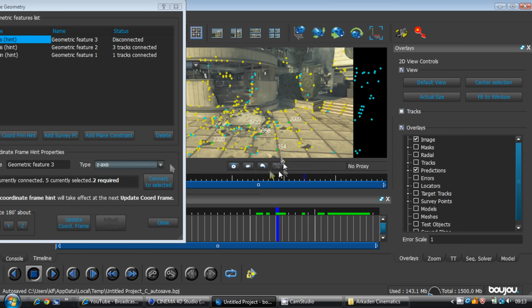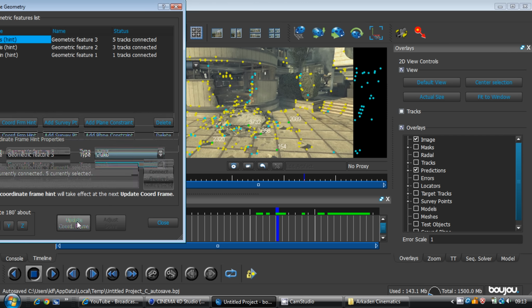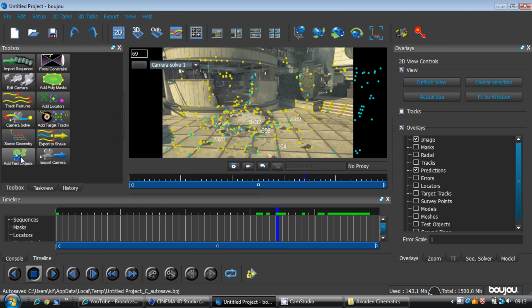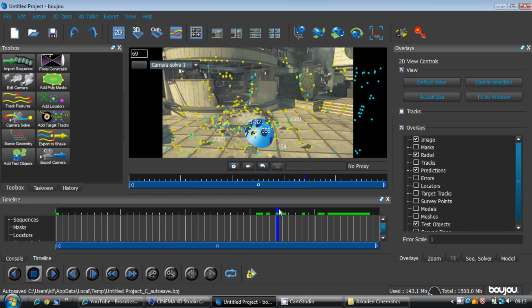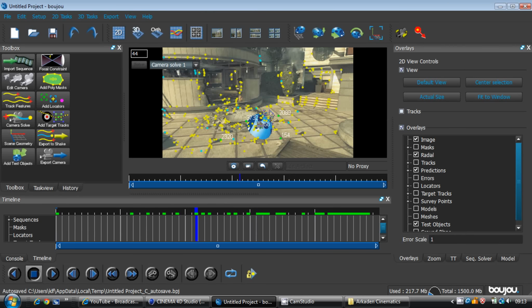Right then. Connect to selected, update coordinate frame a few times, and then X this out and add text objects. That shows you where the text is going to be. As you can see, it's saying that I want my text up there, so I'm going to change that.